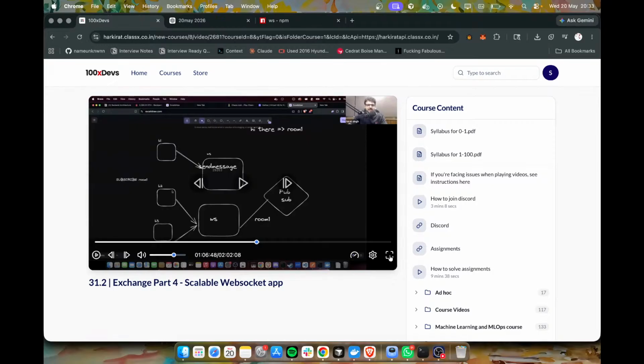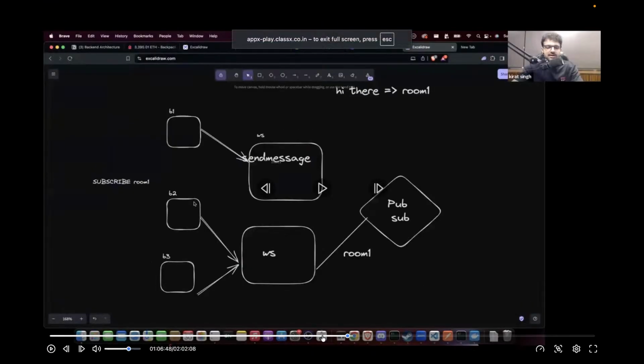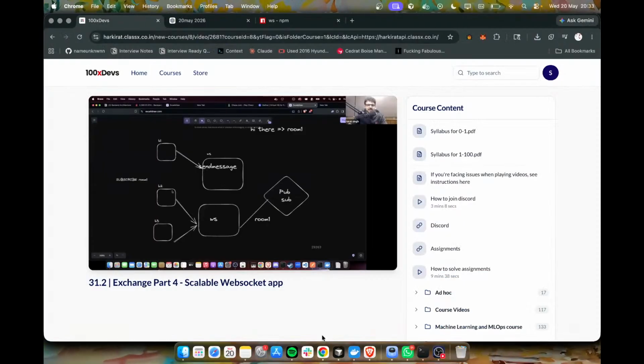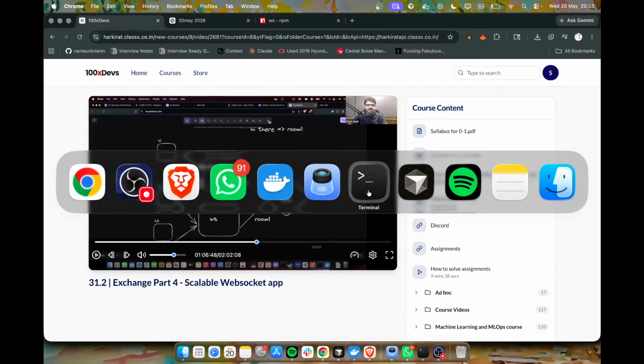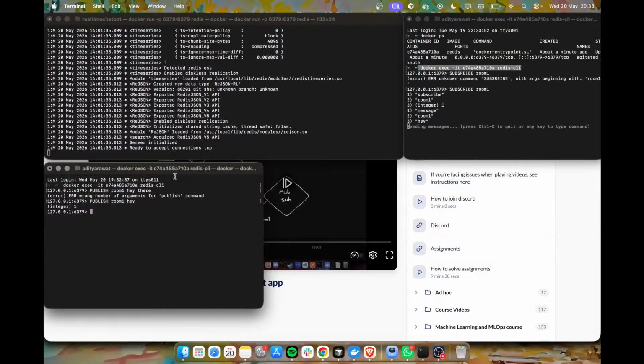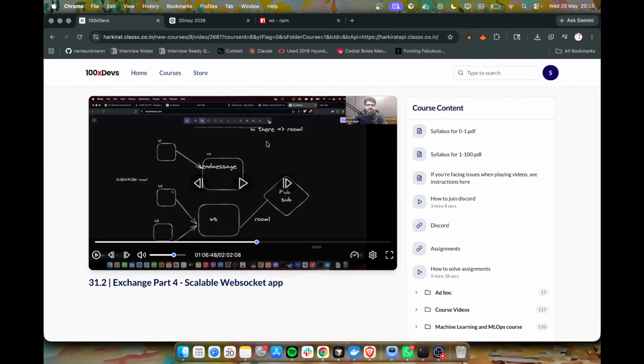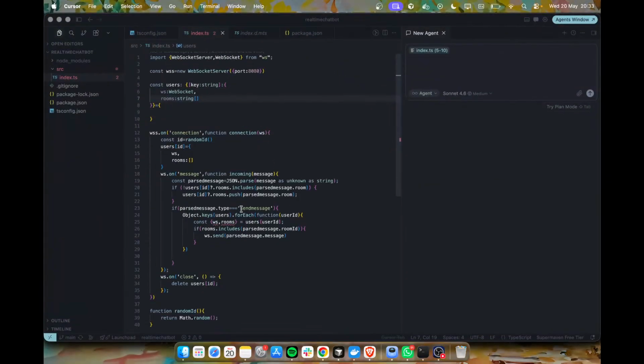Very difficult in understanding. A lot of code related to Redis. I have to run Redis as well, just so you know. So this is my Redis running for a while now. I tried making a very V1 version of the code that Harkirat was talking about.